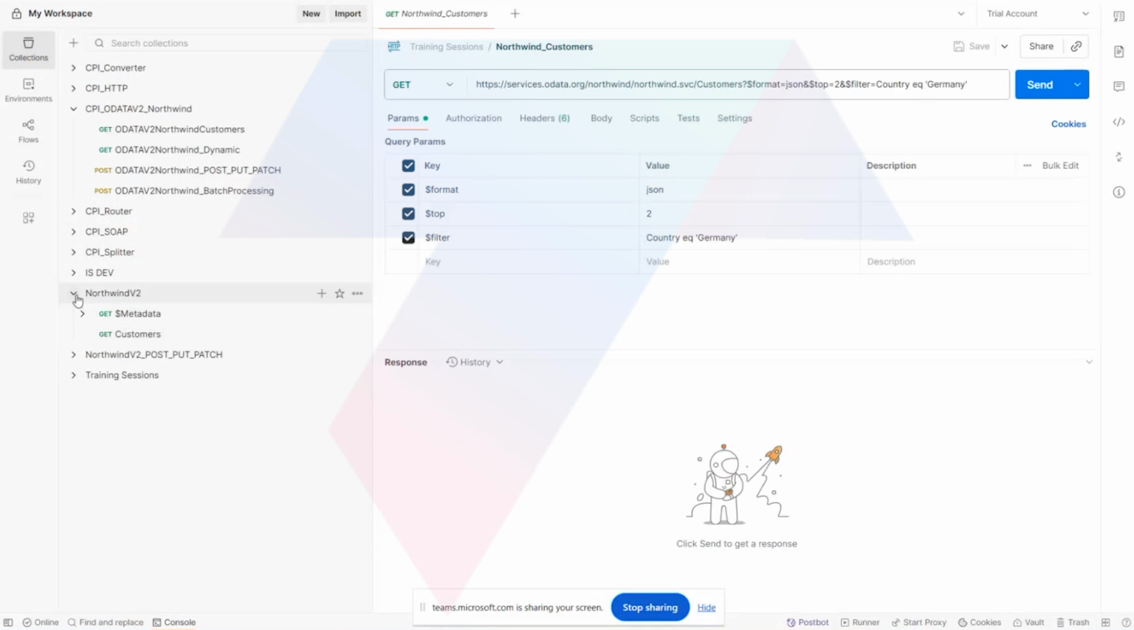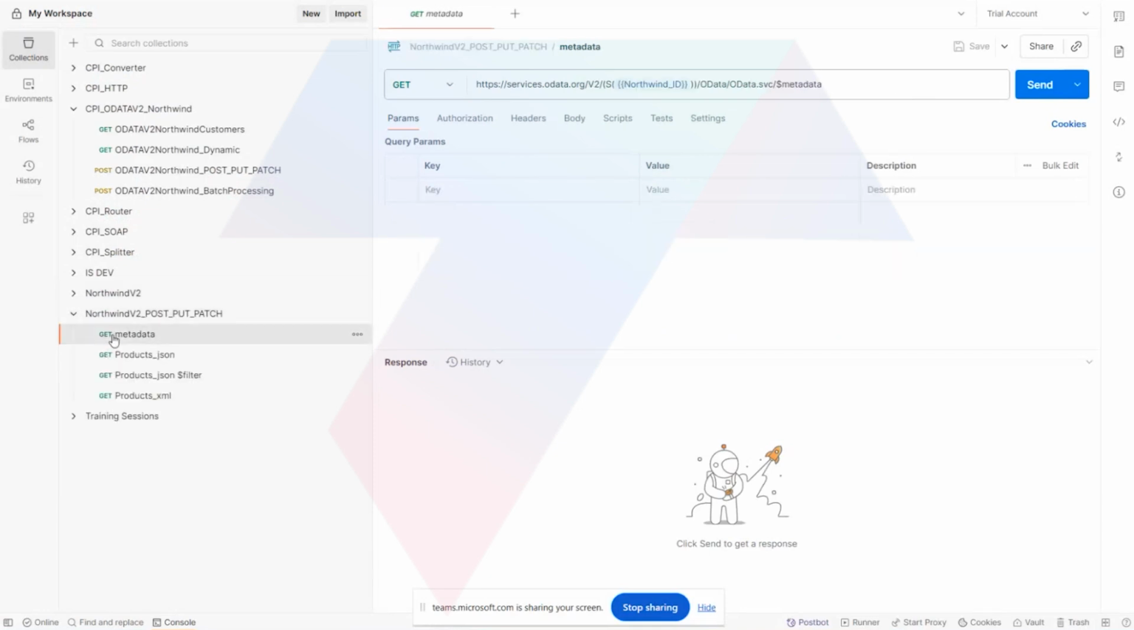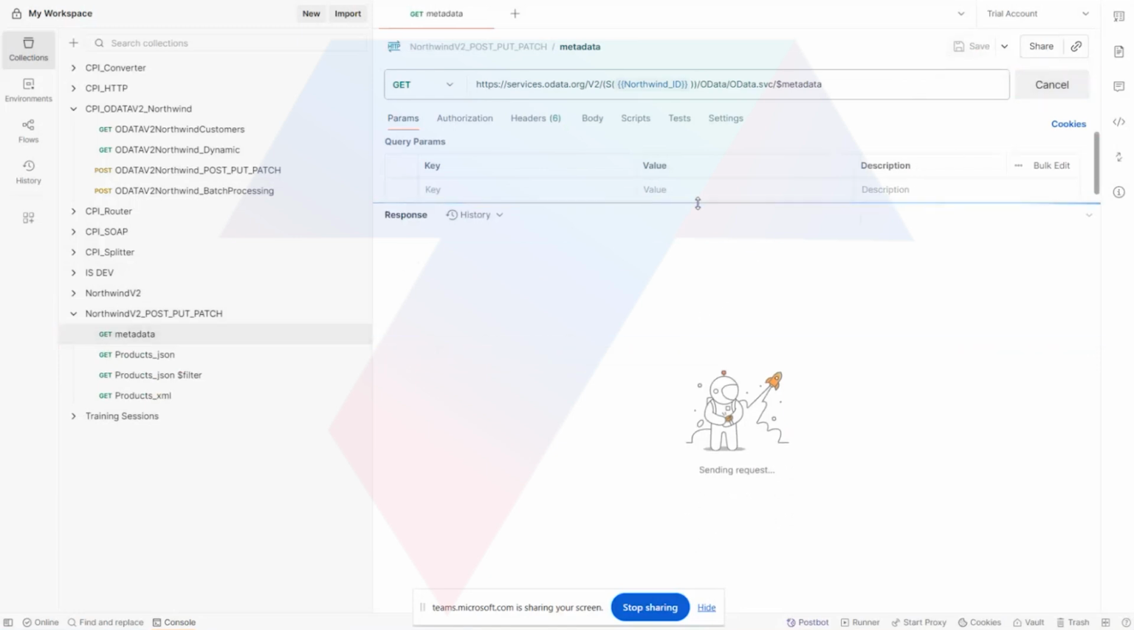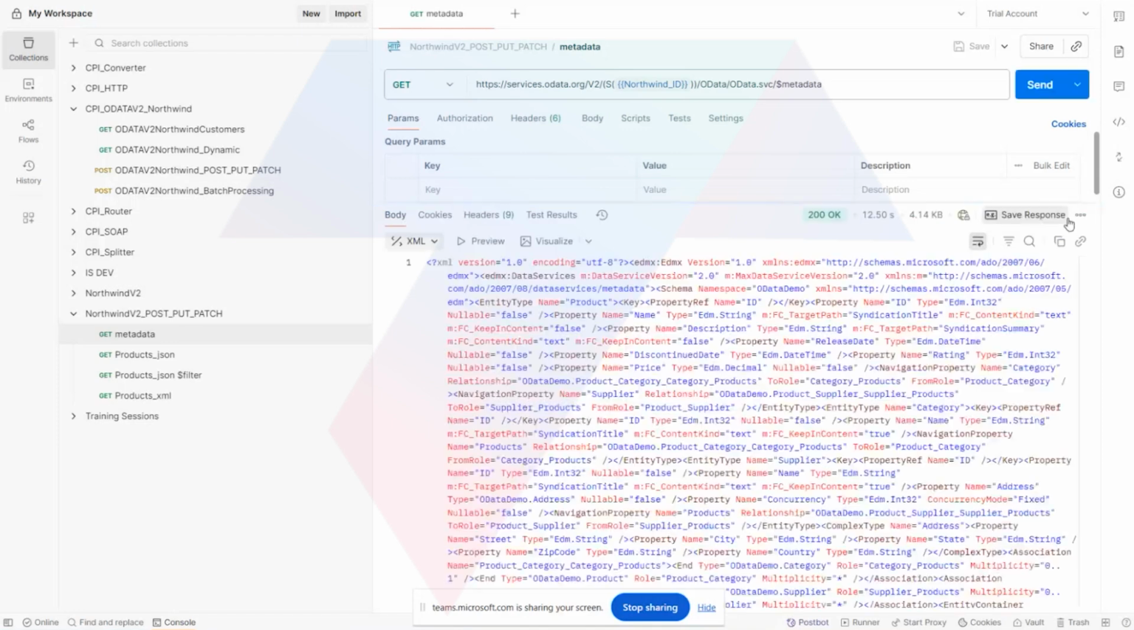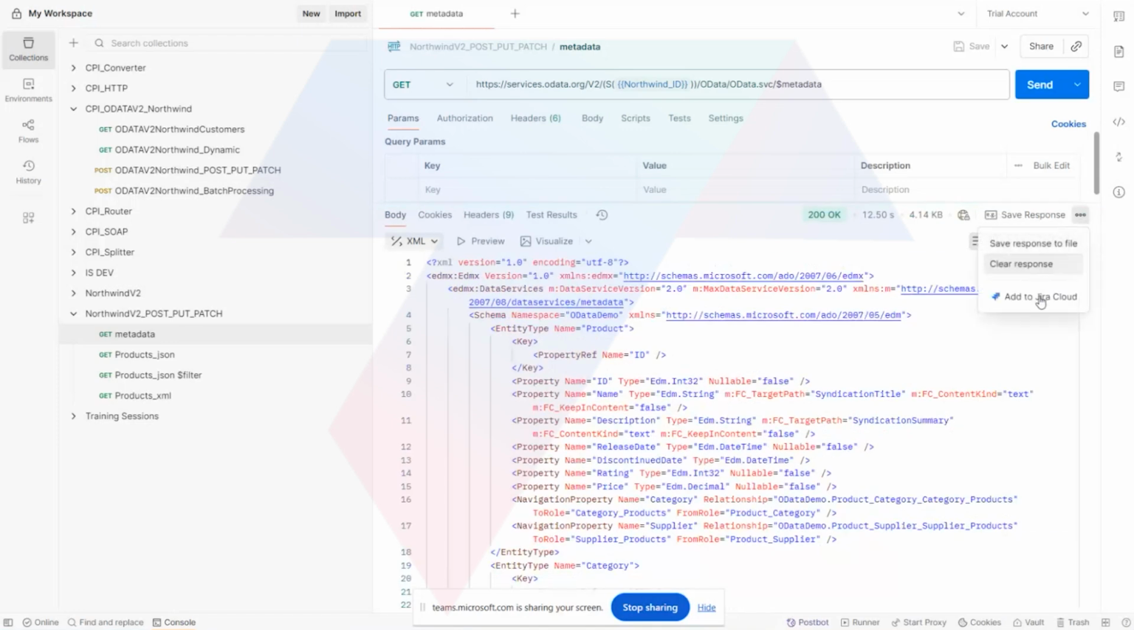Did we create post, patch? We can use this Postman collection also, so that you can just call it from Postman, and once you get the response you just need to click on save response to file, and the .edmx will be saved.